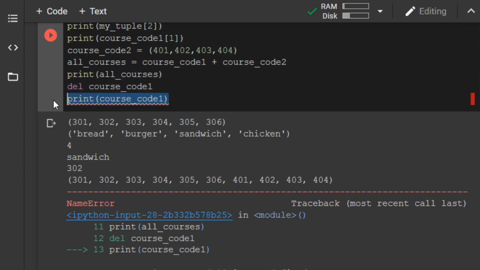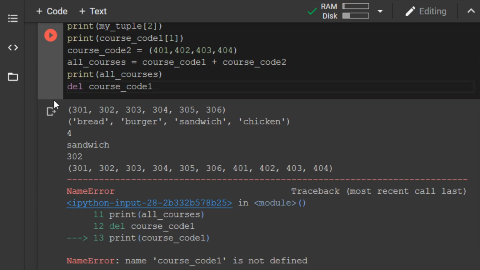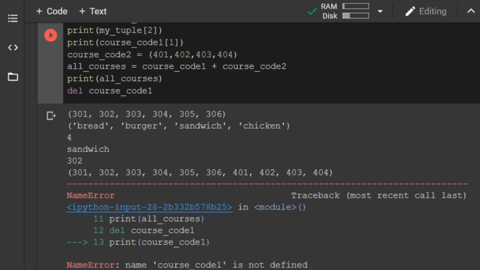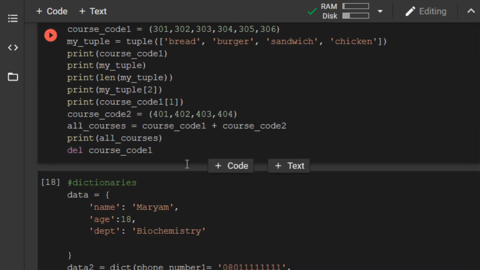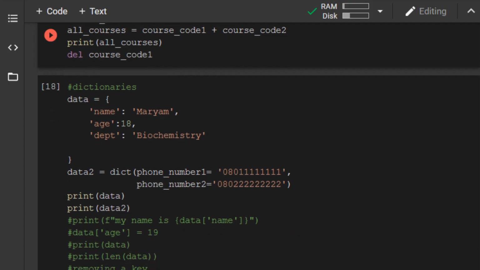So those are the simple functions you can use on your tuples. There are other functions as well, but this is just the basic to get you started. You can play with it and explore more on other functions that you can use for tuples. So that will be all for tuples. Let's quickly go to dictionaries.